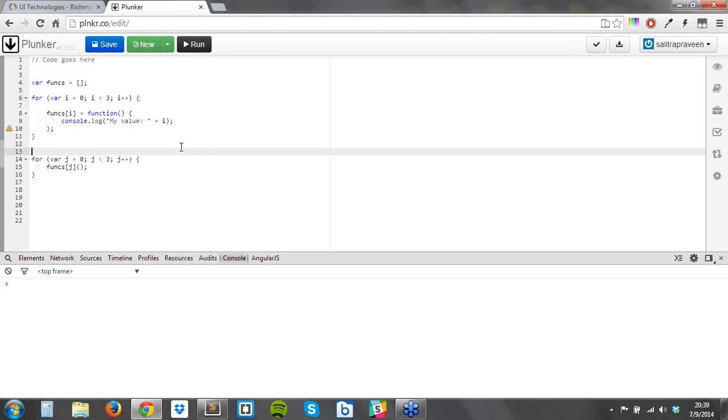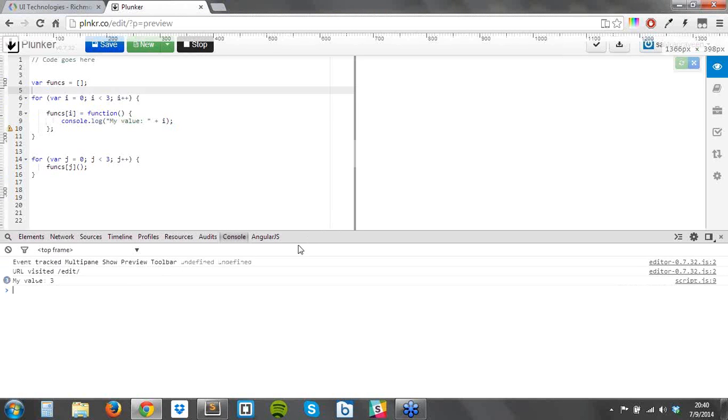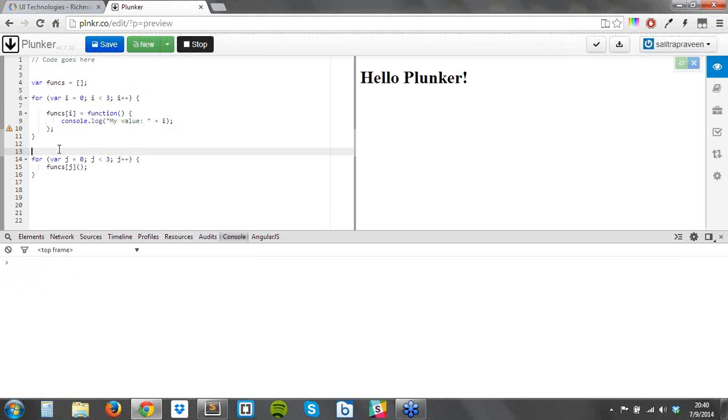Yep. So as everybody may be thinking, it should print 0, 1, 2, right? Yes. Hell no, it is printing my value 3 at all times. This is a bummer. Let's do it again. You expected it to print my value 0, my value 1, my value 2, but it is printing my value 3, my value 3, my value 3. Why is that?